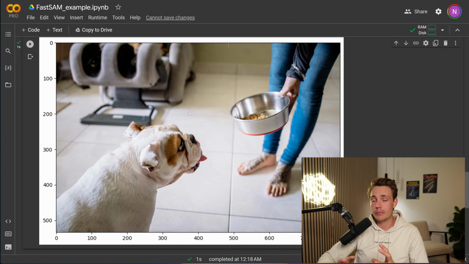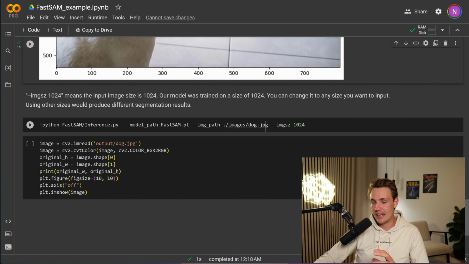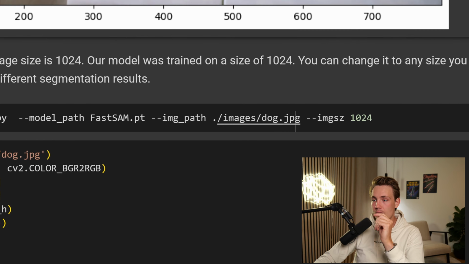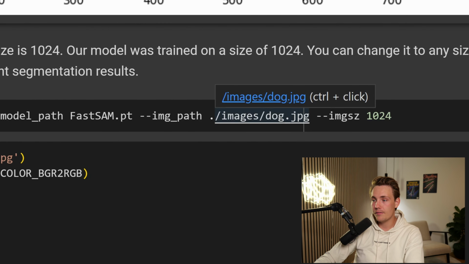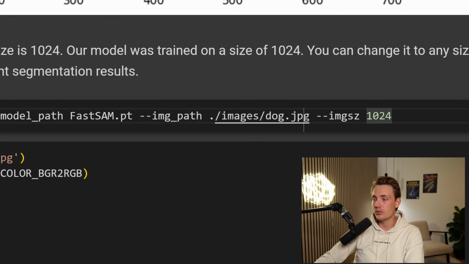Then we want to segment out anything with the FastSAM model. So now we can use the inference Python script from the FastSAM GitHub repository that we have cloned. We need to specify the model path here. So we can see that we have this FastSAM.pt, and then we also need to specify the image path to the dog.jpg and also the image size. So we have 1024 here.